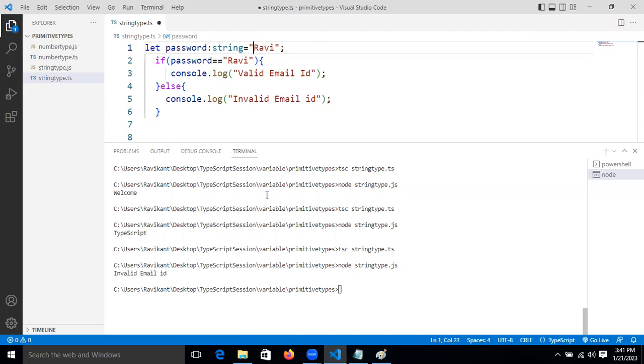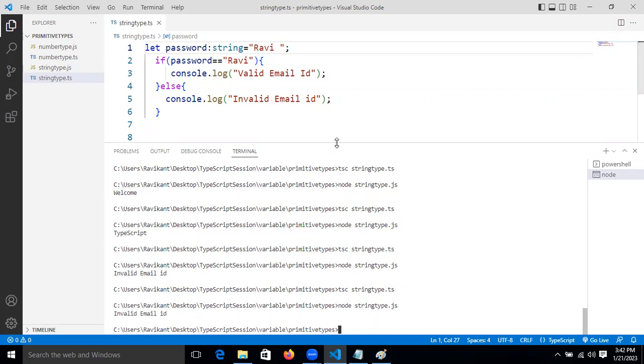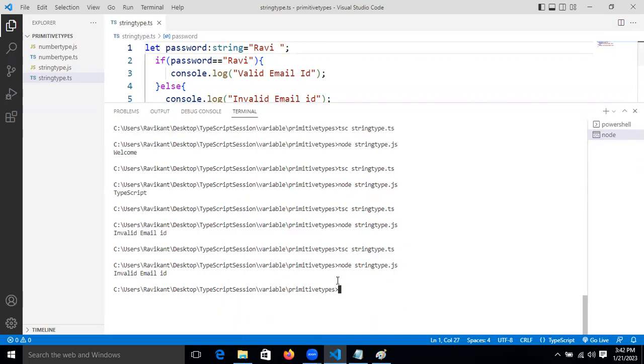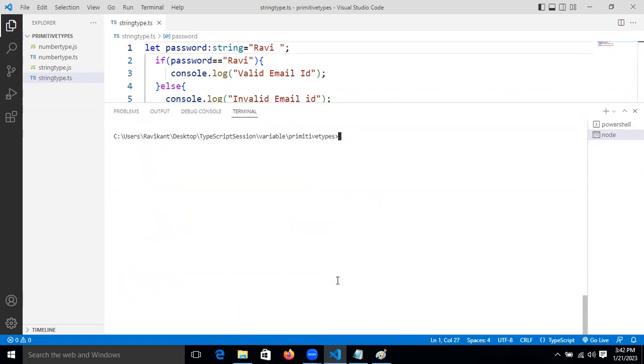Unfortunately, first we remove the space, and then we place the spaces again. Then we compile again and run it. Again we are getting the invalid result, right?